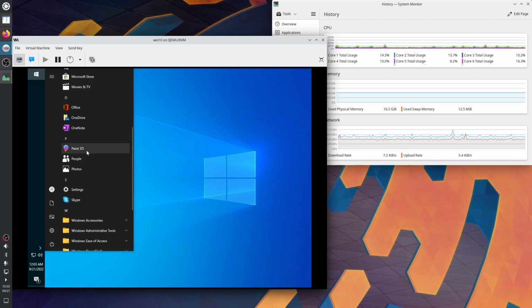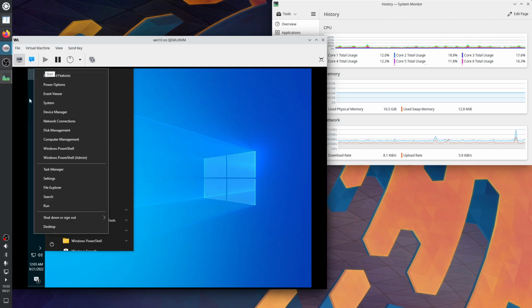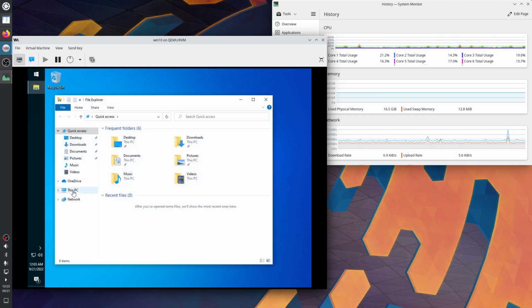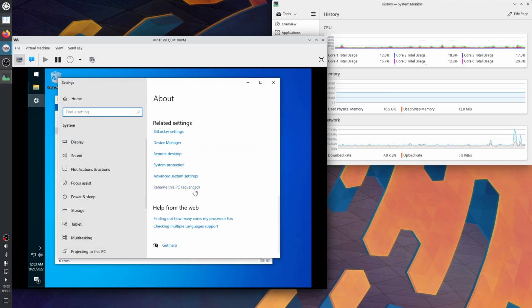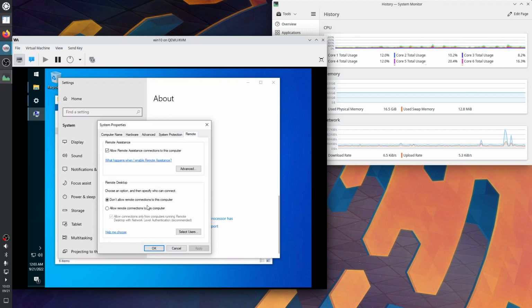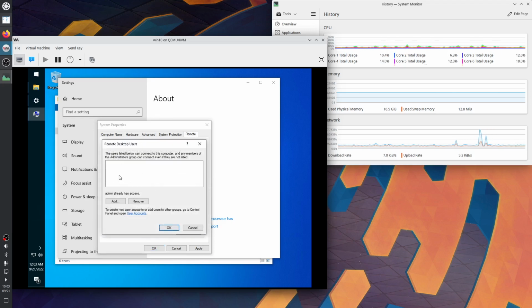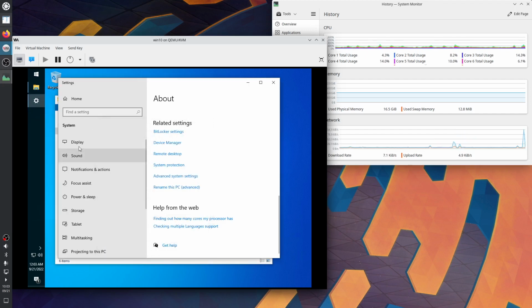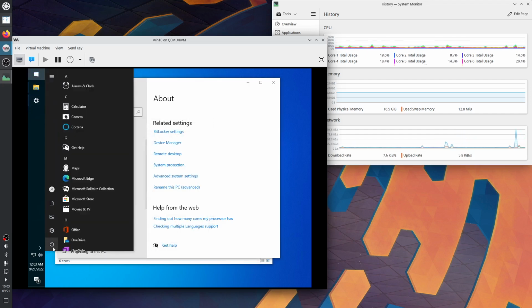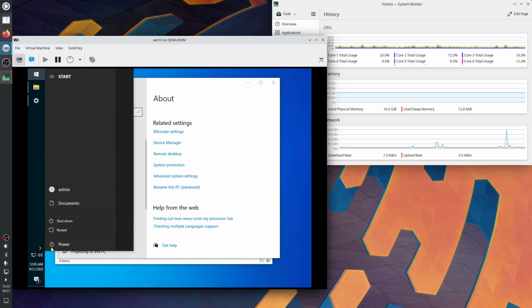Okay, next we need to enable RDP server. This PC properties. Rename this PC, advanced, remote, allow remote connections. And my user admin is already allowed access. So this should be it. Let's restart this because we have changed the computer's name.